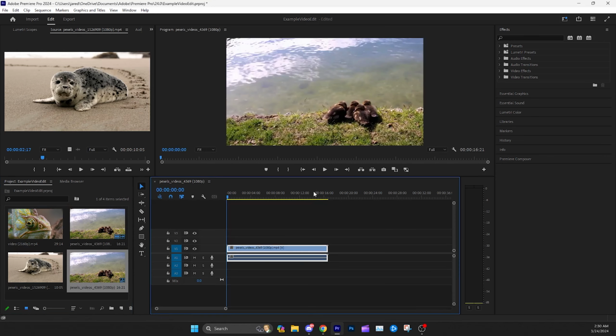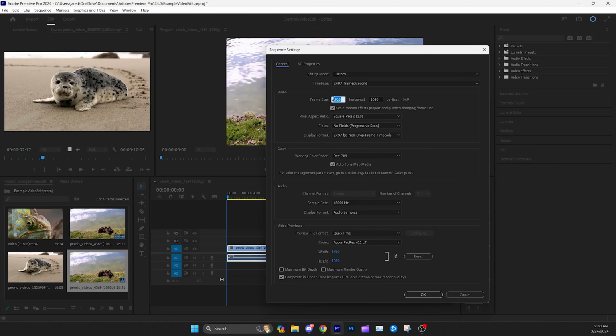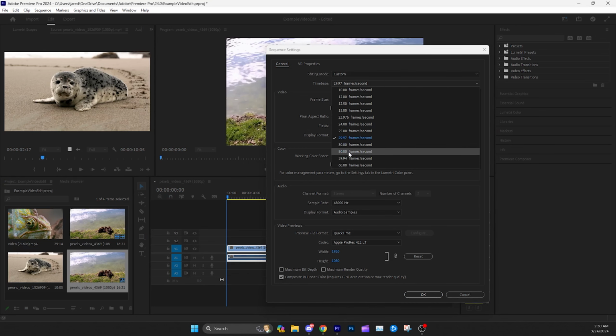So let's go ahead and drag the ducks over here. But if you do want to change it, again, you can go into sequence settings and you can simply change this to whatever you would like. We could simply change it to 60 frames. But for this project, that doesn't make a lot of sense because the footage is only 30 frames, so there's no need to change it.